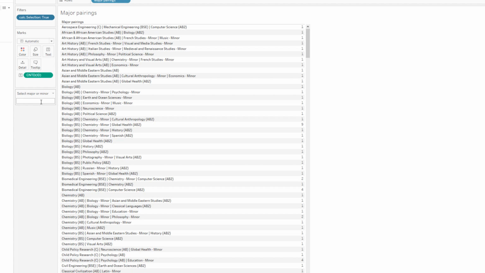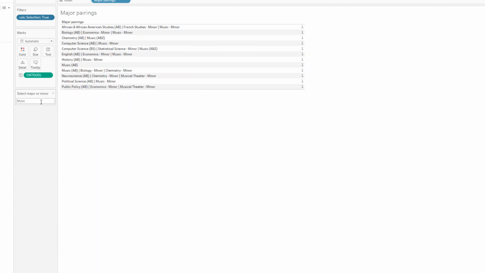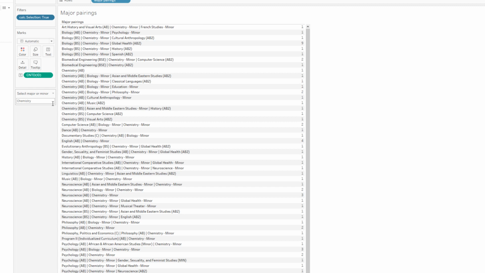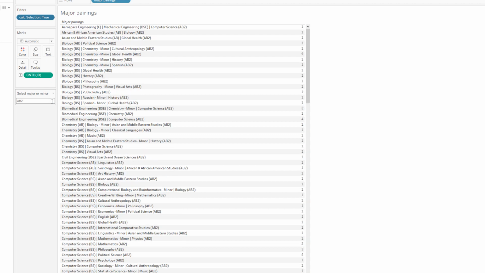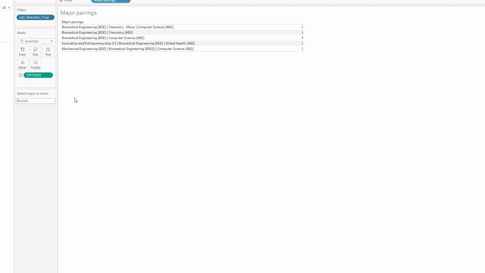And if I test out this parameter and I want to look at every single combination that includes music, and I hit enter, this is what I get. And I do the same thing for, let's say, chemistry. And anything that you write in the string value, it's going to look for it. AB2, which stands for secondary major in arts and sciences. Biomedical, get rid of that.